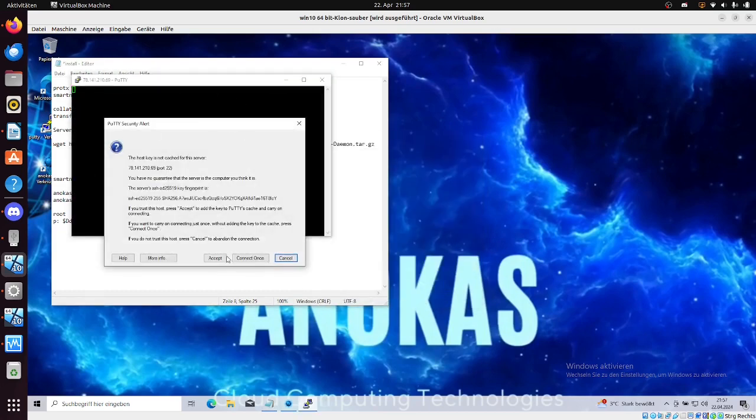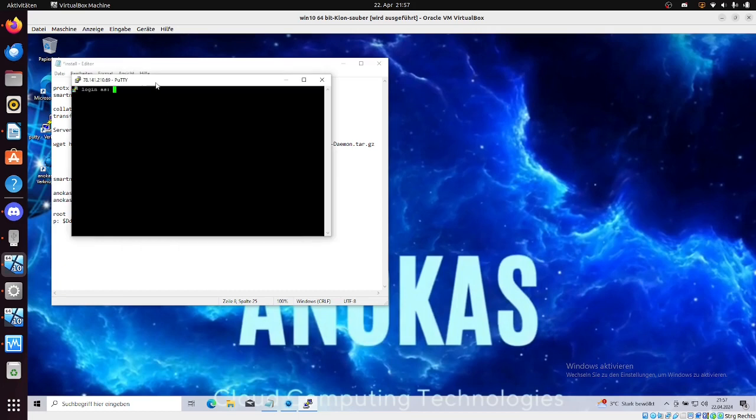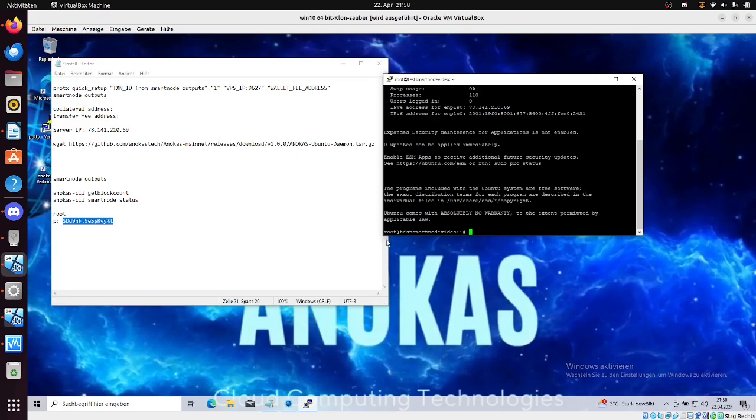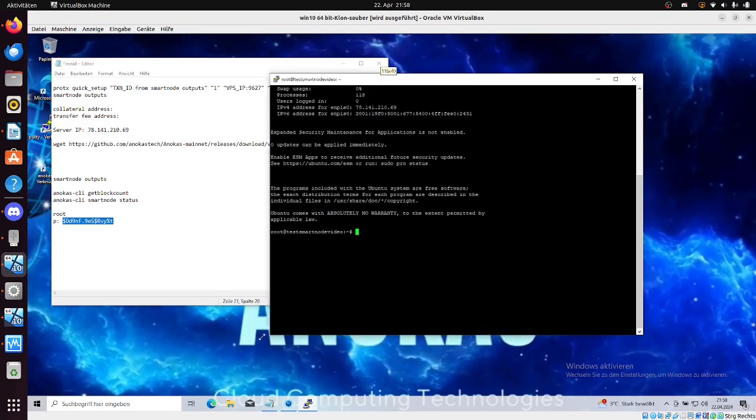This comes up only the first time, so accept the keys. And then it depends on your provider if you can directly log in as root or need another user. But let's see. In this case, I can log in as root with a password. And I'm connected to the server.